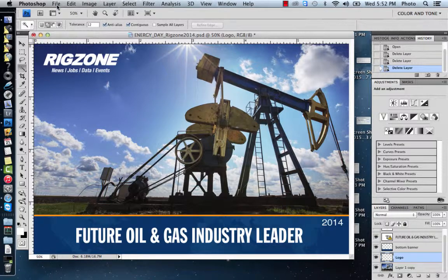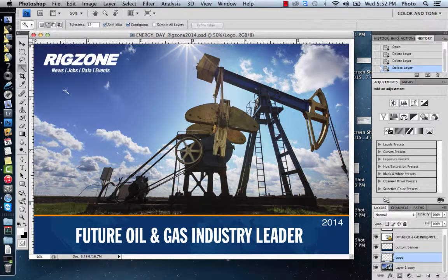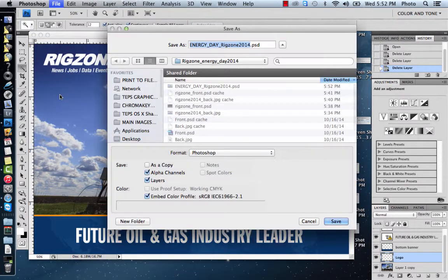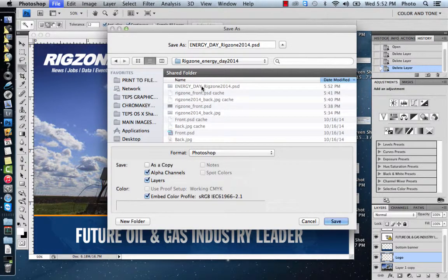The first thing I want to do is go up here to File, and I want to go Save As, and I want to save this file in the Teps Graphics folder. So I'm going to go up to the Teps Graphics folder, which I'm already in. I'm going to go up here to Rig Zone Energy Day 2014, which is the name of this event.